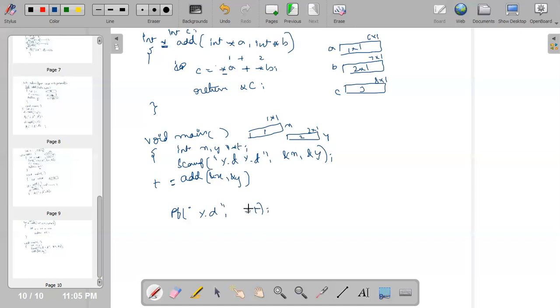Is it clear? Have you observed what the return type is and what kind of parameters we have passed? All are reference types, all are pointer variables. What is this function called, with the return type and with the parameters? Is it clear? Now I'll tell you one more scenario.